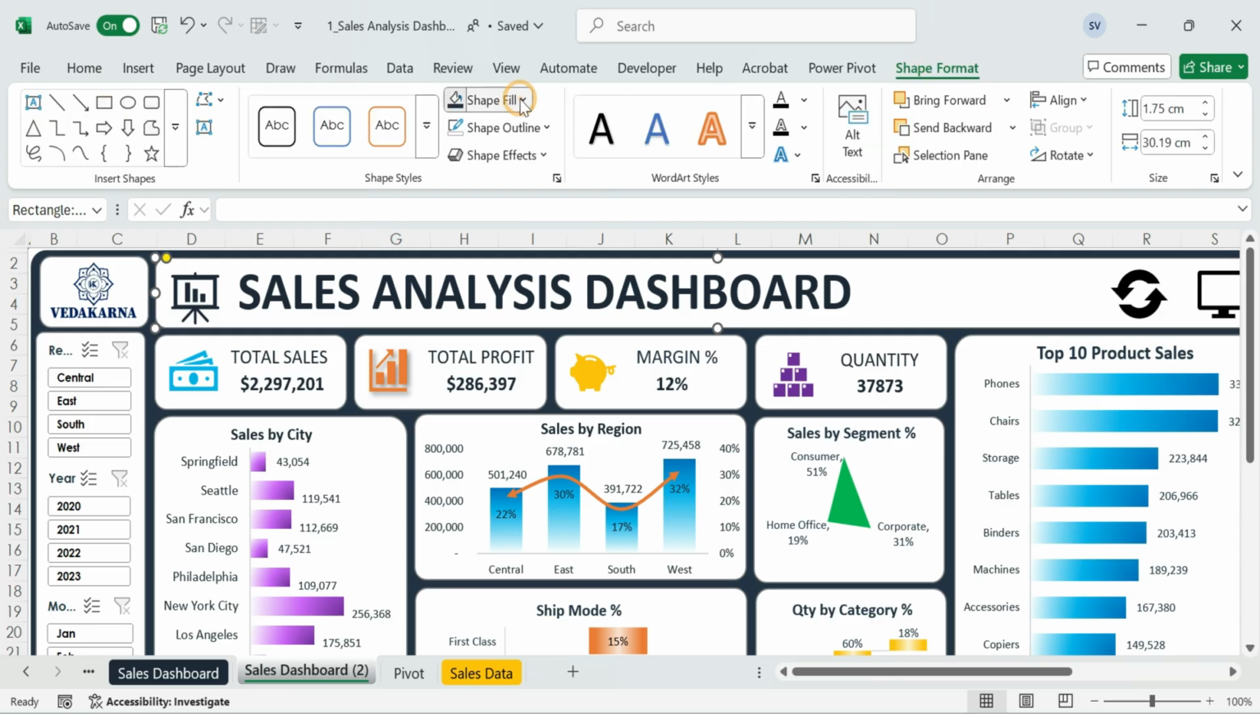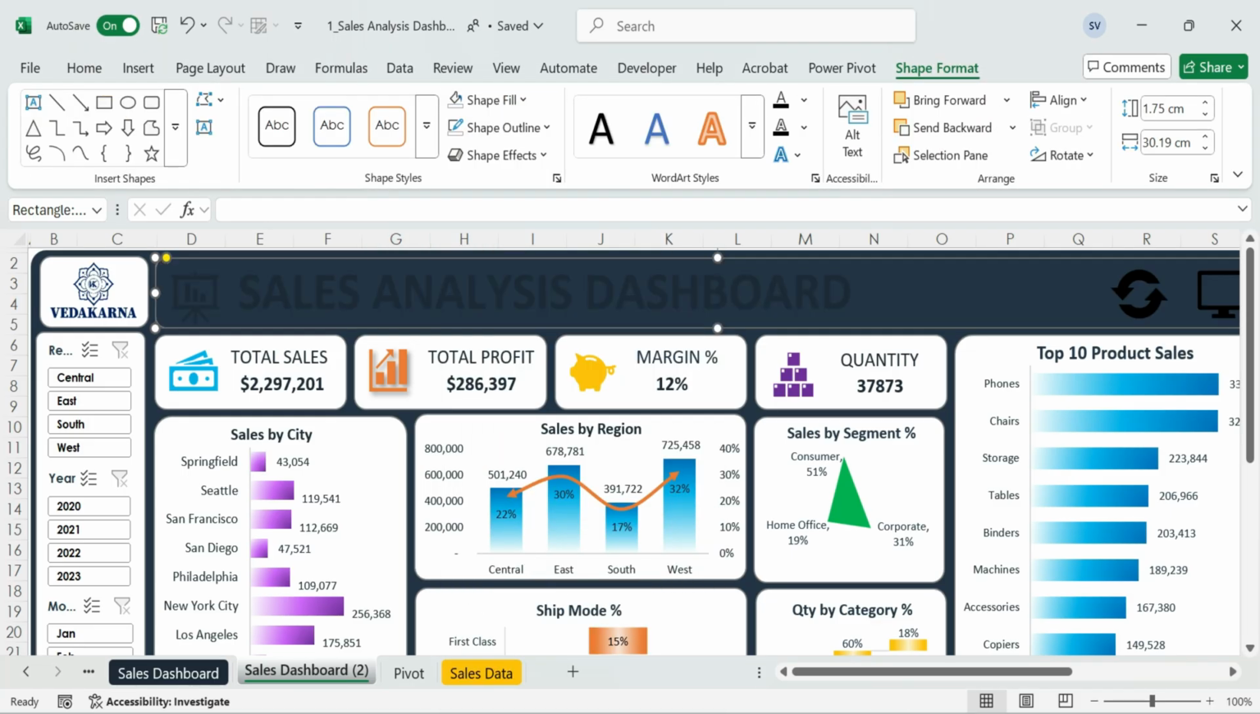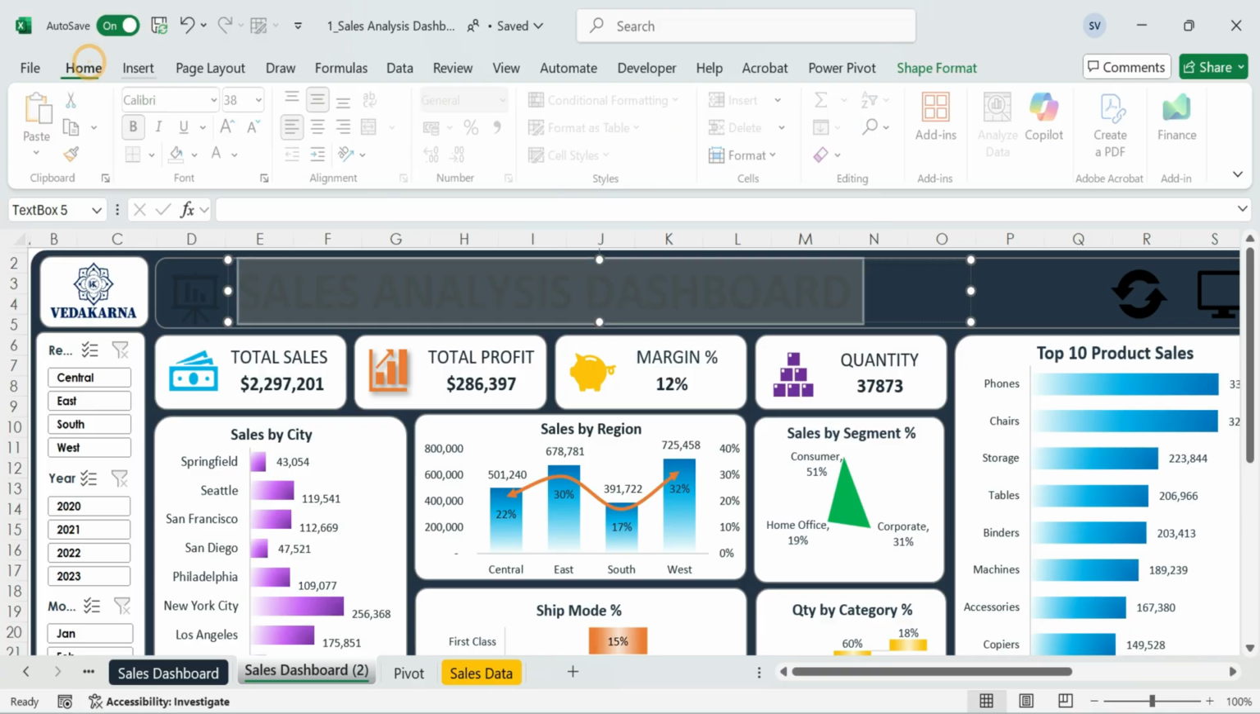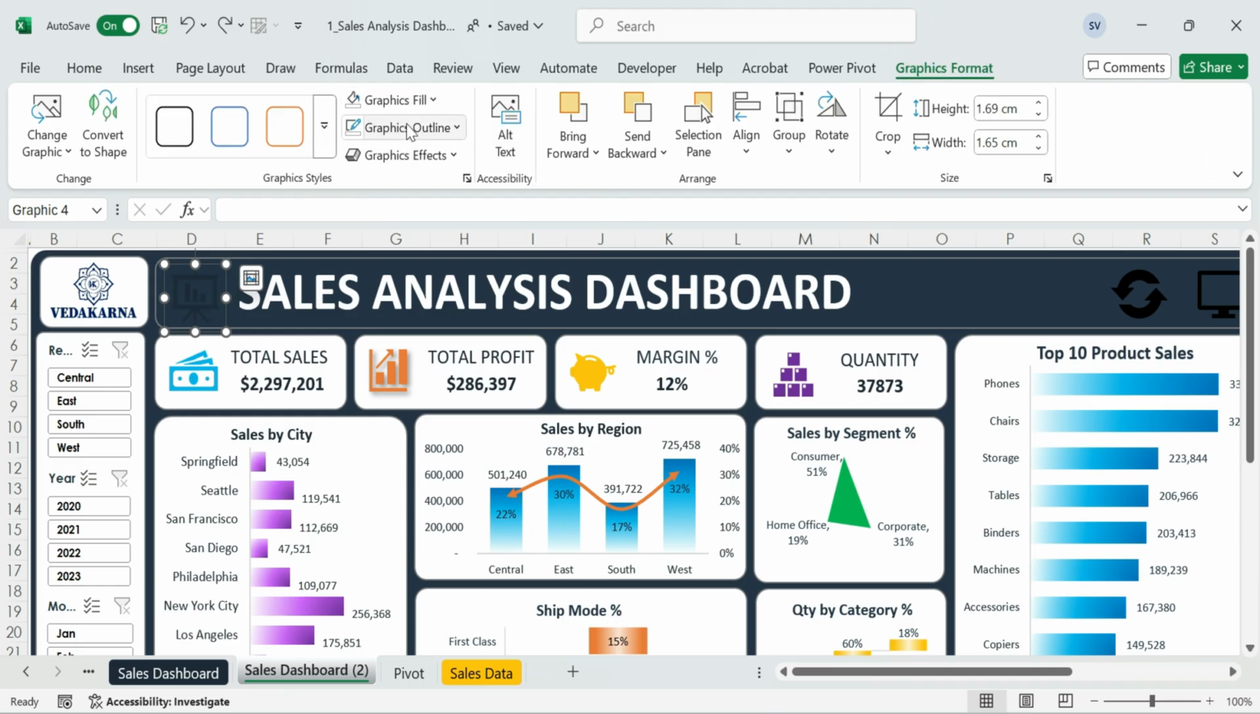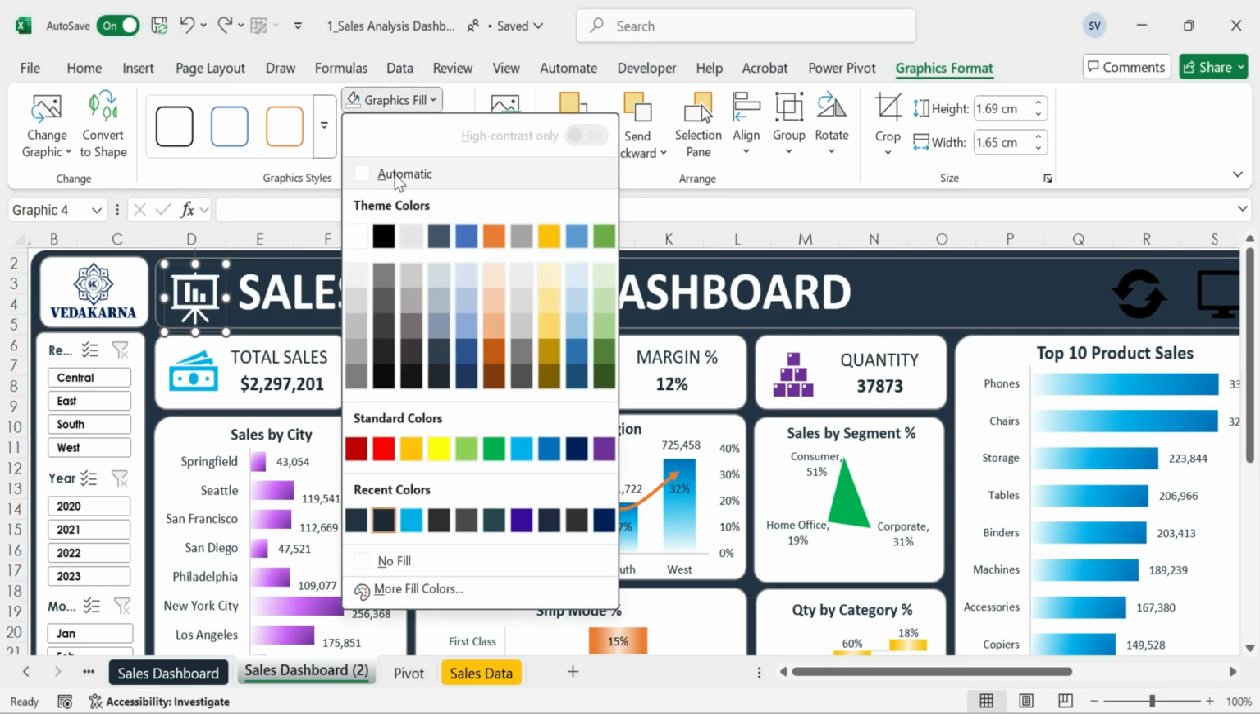Select the header shape, go to Shape Fill, and choose No Fill. Inside the text box, change the text color to white. Next, select the icons one by one. Go to Graphics Fill and set the color to white. Do the same for all icons. Make sure each one is white.